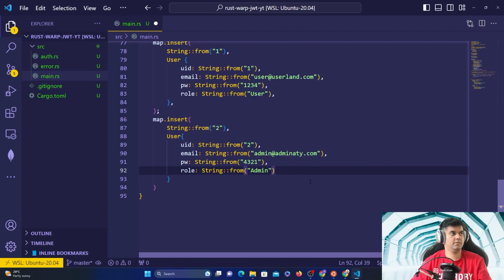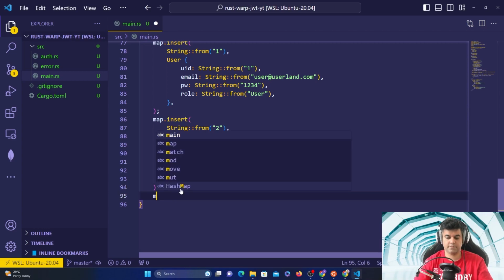right? So this user's role is admin, this user's role is user. As we know, admin is able to log in to both user and admin, but the user is not able to log into admin, just user. We'll put comma here, and then finally we'll just say map.